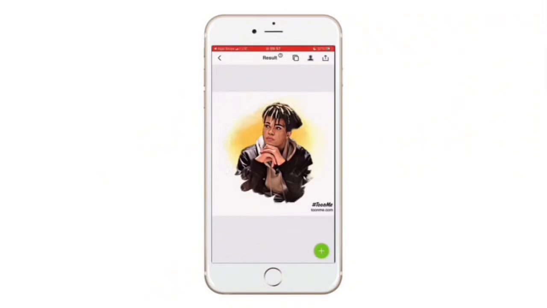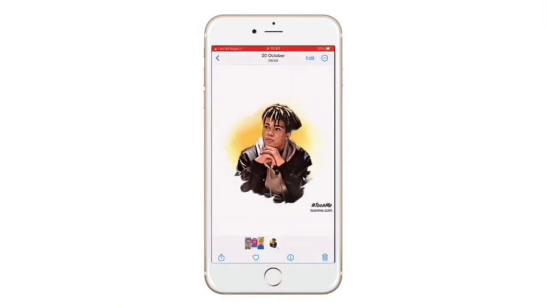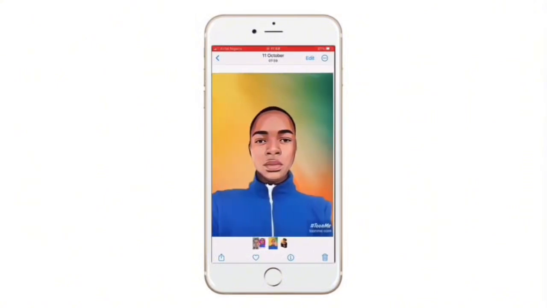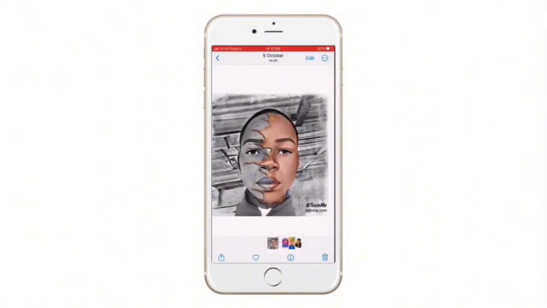Now to get this image, click on this option icon and it will take you to this place. You have the option to share your photo on social media or save it directly to your phone. Once you finish saving it, navigate to your photo library to see the saved photo. In the same way, you can also try out different templates to get different results.